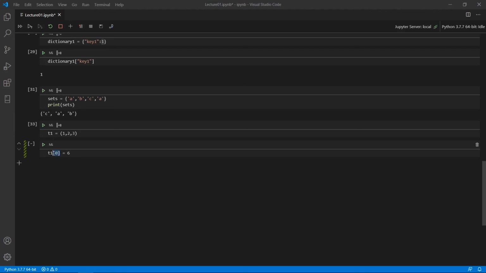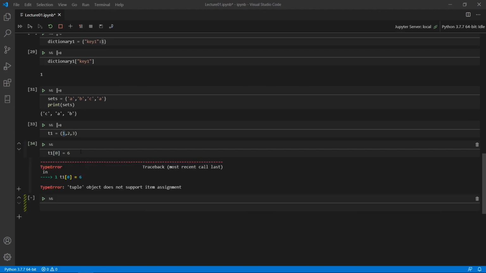This value 0 mentions the first position and the first value inside this tuple T1. In further lectures, we'll be going in depth about indexing and so on. For time being, you just observe what happens. You know, tuple objects do not support item assignment. As I said in the earlier lecture, you can't modify tuples.